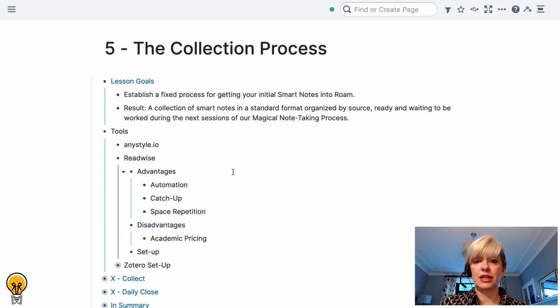The disadvantage of Readwise is that it costs money. However, they do have an academic pricing plan, which comes out to, I think, $50 or $60 a year. I'm going to tell you that it is going to be one of the best investments you make in your academic note taking process. So I would highly encourage you to find the money to invest in Readwise. Let's take a look at what makes it so special.